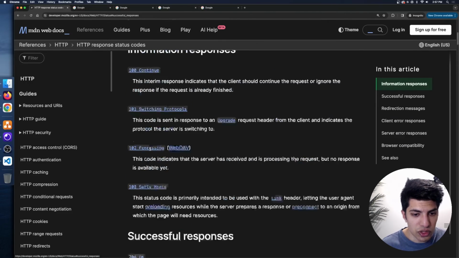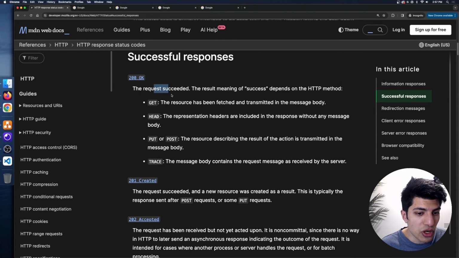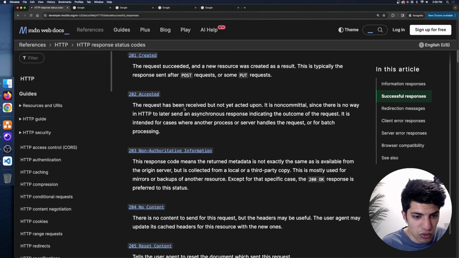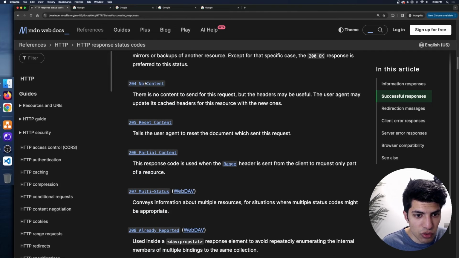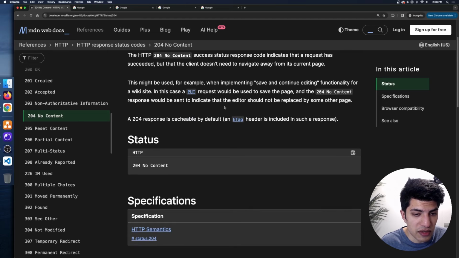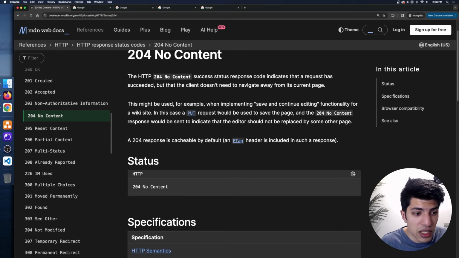So if I click on the 200 series there, it'll scroll me down here. 200 OK is fine. You can see that they explain some use cases for 200. You can technically use a 204 for PUT and PATCH as well, but I'll show you here, 204, no content. There is no content to send for this request, but the headers may be useful. The user agent may update its cache headers for this resource. So if I click on that, you can see a little bit more of how that might work. And also the DELETE page, if you go over to that, would be another resource that you could take a look at for how this might actually work.